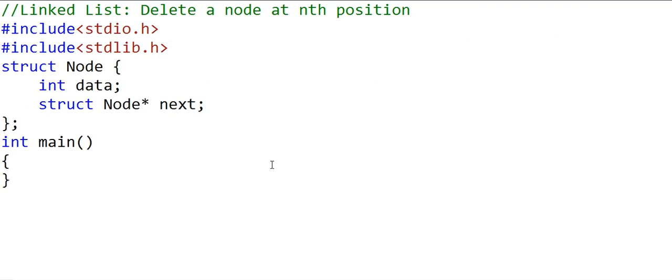I'm writing my C program here. The first thing that I have done is I have defined a node, which is a structure with two fields, one to store data and another to store the address of the next node. So the second field is a pointer to node. Now to create a linked list, we will have to first create a variable which is a pointer to node, and that will store the address of the head node or the first node in the list.